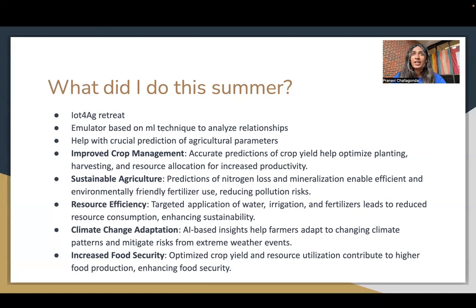We're trying to make this earth more sustainable and more livable for the future, because so far the techniques that we've been using have been very damaging. Resource efficiency is a very big one, again just sustainability and making the most of what we have, and not just putting in whatever because we have it without thinking about the future. That's what I've been doing this summer. I have not completed the emulator yet, but I'm very close to completing it.